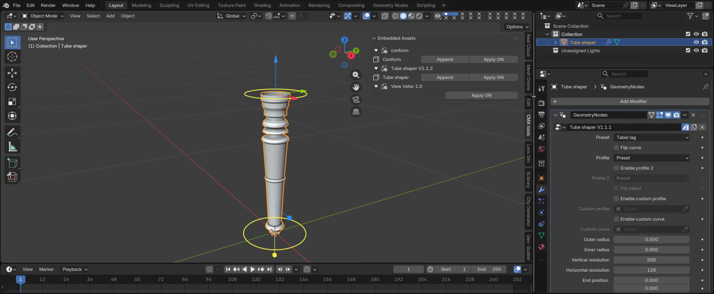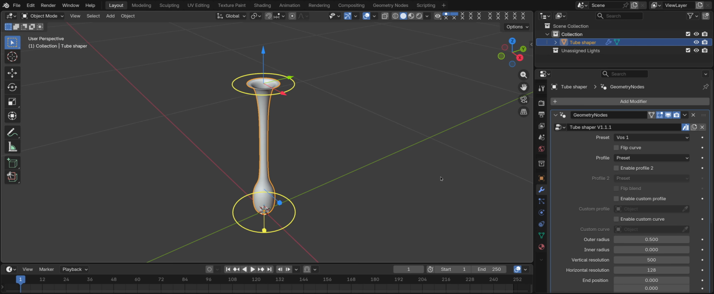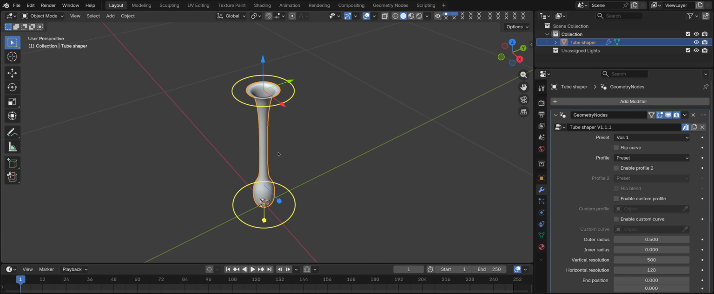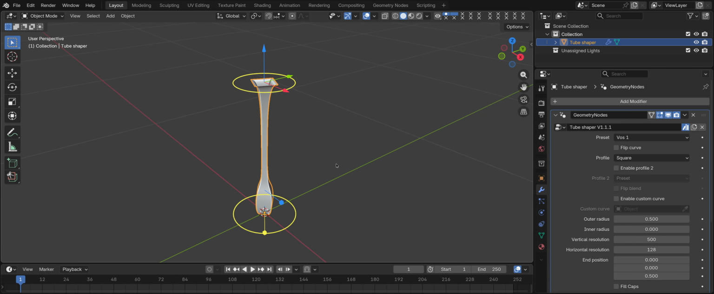Over in the modifier tab, the top settings are presets. If you didn't know, you can hold down Control and scroll wheel to scroll through options in Blender. If you want to flip the curves factor, click on Flip Curve. If you want to change the profile, so instead of having a circle, having some other shape, change it from profile over to, let's say, square. You're going to get a square then.